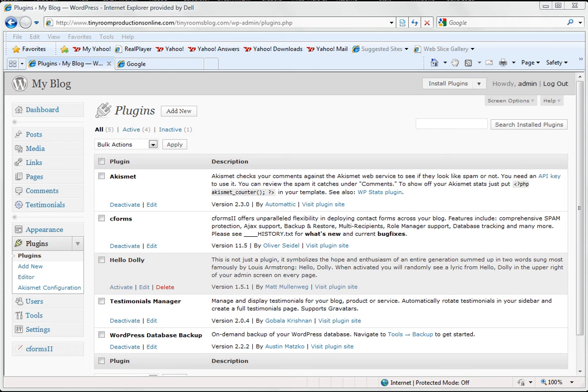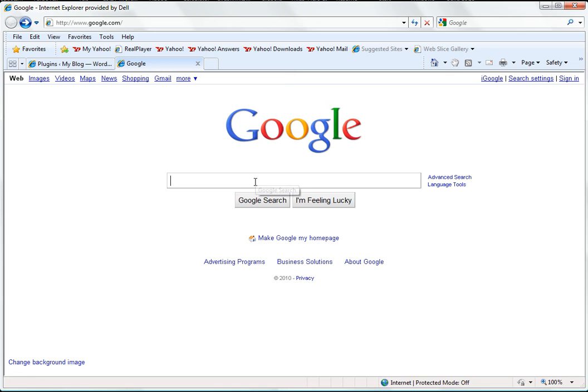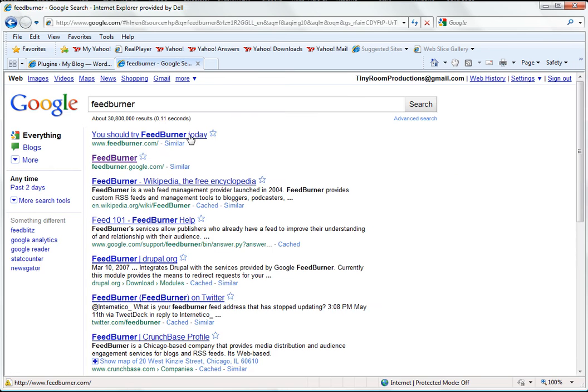We're going to take a look at how to get a Feedburner onto your WordPress page. To get started, we're going to go into Google and put in Feedburner. At the very top of the page, you'll see feedburner.com, and we're going to go ahead and click on that.